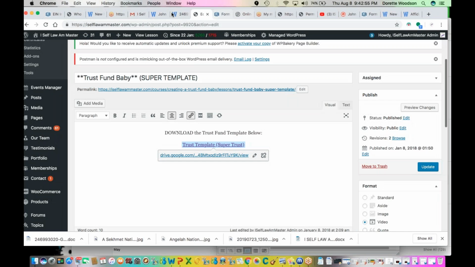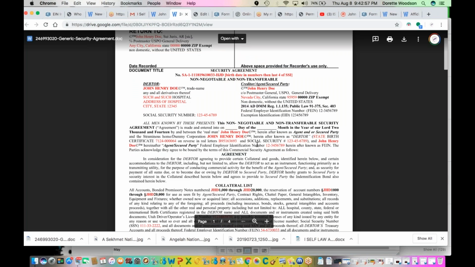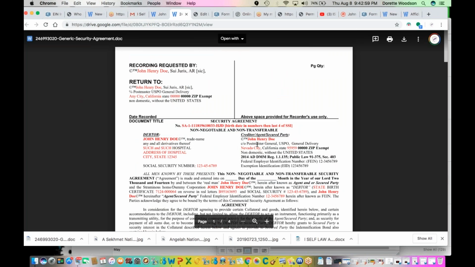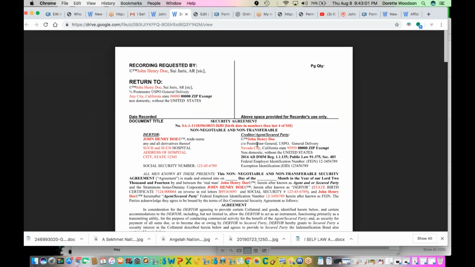It's real simple. A security agreement, again, is just an agreement between you and your straw man. It's all a part of the trust transferring. Whenever you are transferring things and new property, you always want to say, hey, my trust, my creditor, my secured party is in control over everything the debtor has.